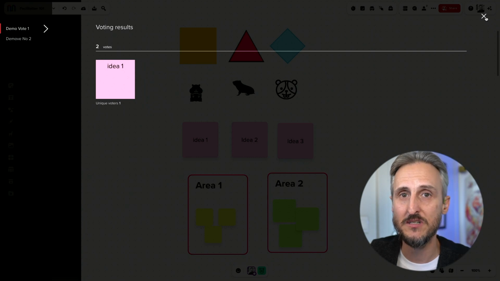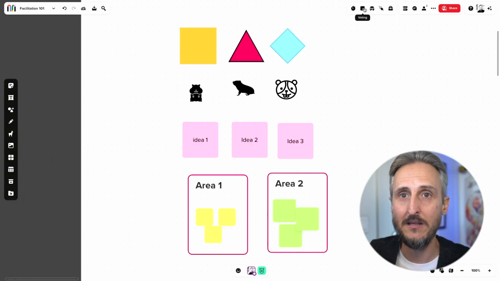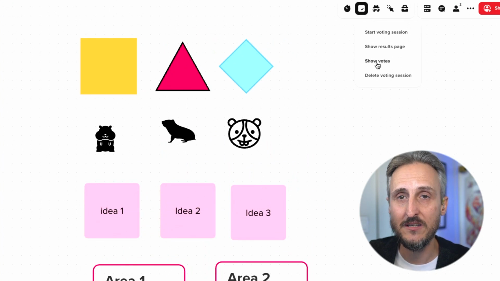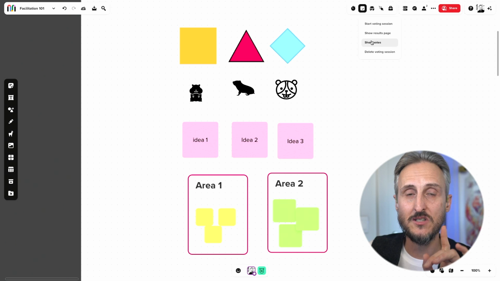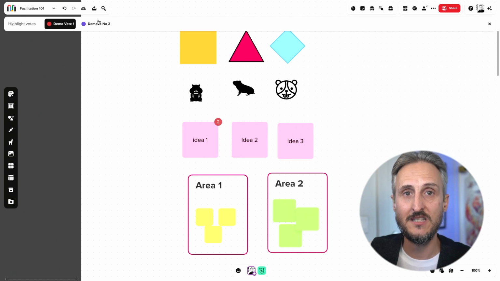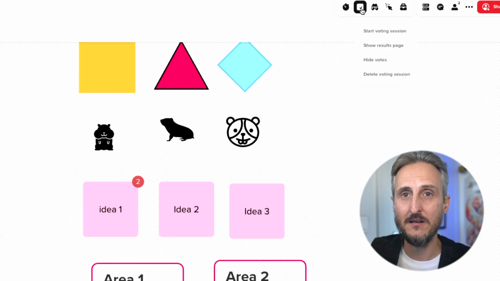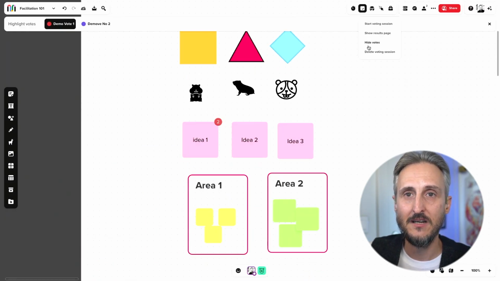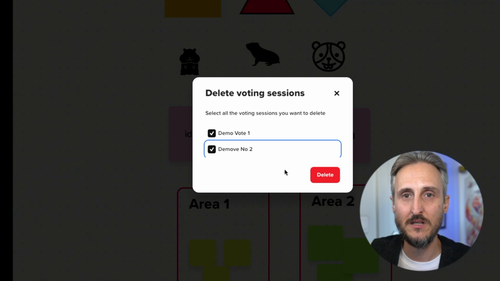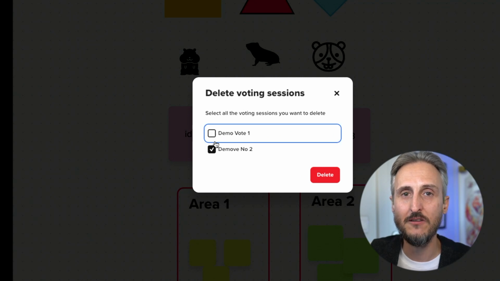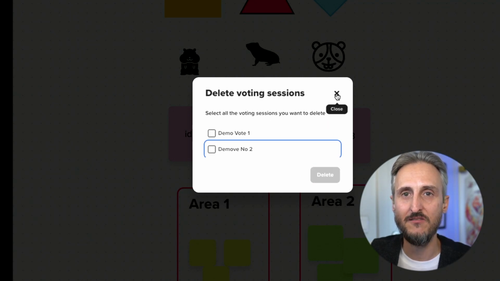I'm going to just dismiss that again. If I go back in there again, I can go and actually show the votes. So that'll bring my bar back. I'm going to do that just to demo that that's working. So I can see these little icons again. And of course, I can go back in here and delete a voting session. If I click on that, it's going to give me access to which voting sessions. So I can tick that over here. I can decide which ones I want to delete and then remove it completely from the results page. I'm going to just leave them there for now.